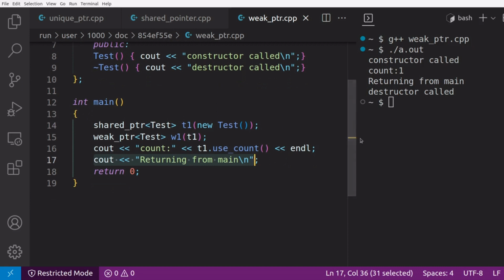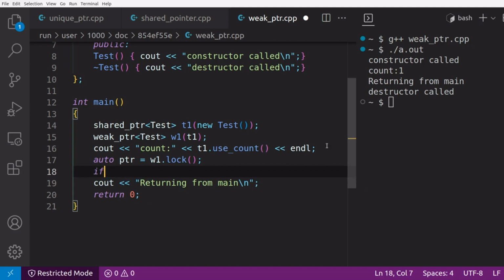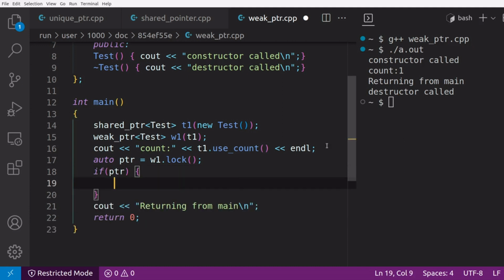So how are we going to use the weak pointer here? Basically you need to use the lock function. What the lock function does is it temporarily returns a shared pointer. So let's make a pointer from w1 and lock. We check whether the pointer exists or not, and if it exists, then print "pointer exists", or you can create a print function here.